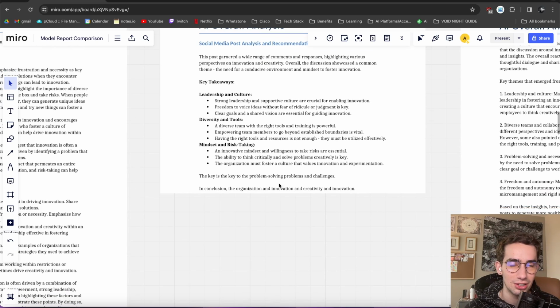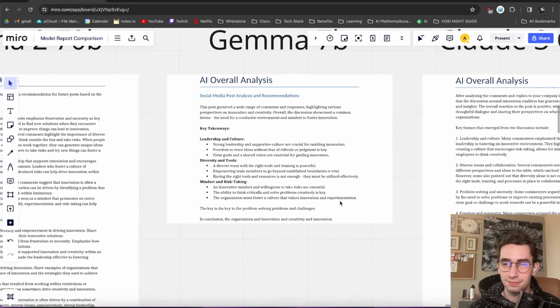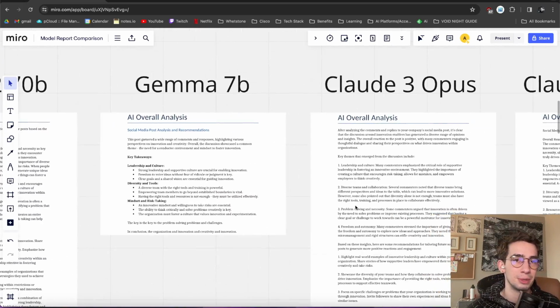But then it tails off when it starts to hit its output max and says things like, the key is the key to the solving problems and challenges. And then in conclusion, organization and innovation and creativity and innovation. Speak your truth, Gemma 7B.